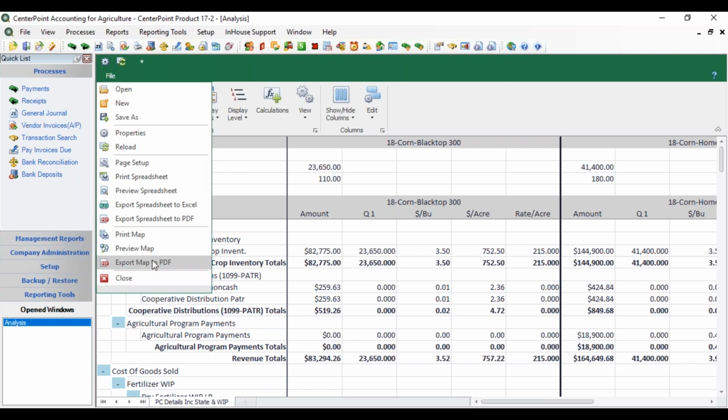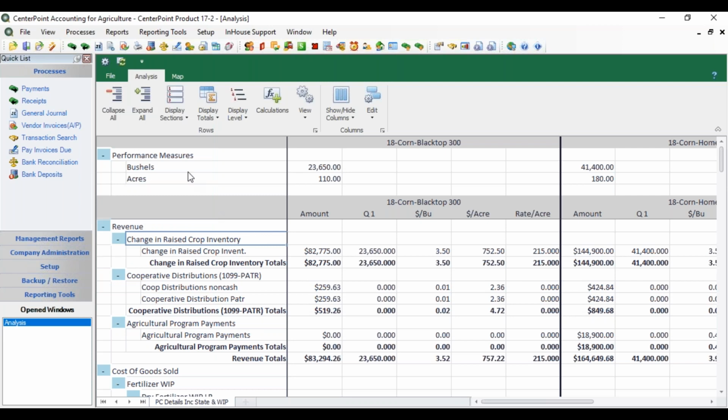There are some print map options here also. We're going to address those when we do our session on working with production analysis maps, but these are options to print your map, preview map, and export. And then a close would close out of production analysis.